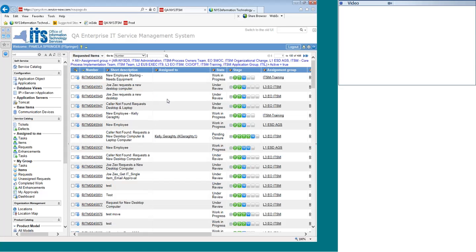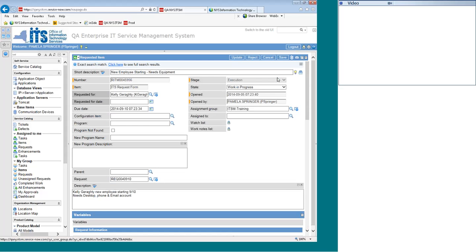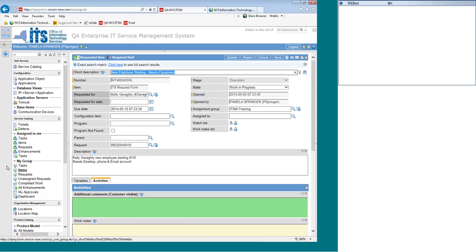There are several different ways you can find your ticket. You can go up into the top corner and put your request number there, your ITM number, and then you can find your ticket there. You can go into My Group's item numbers and find it there, or in your email.